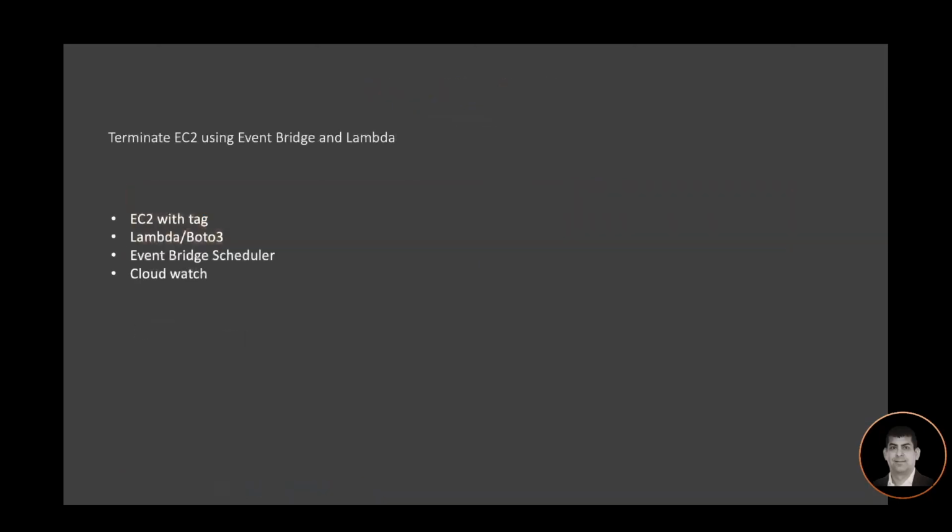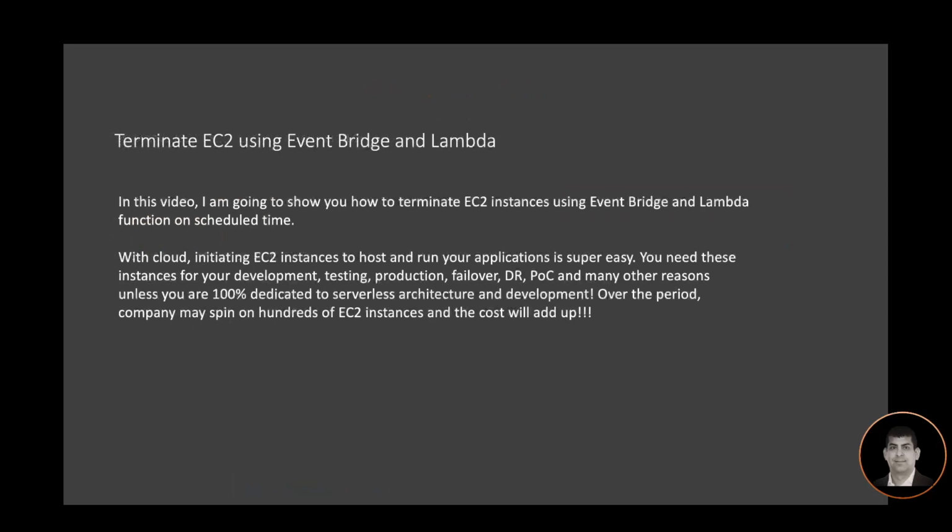In this video, I'm going to show you how to terminate EC2 instances using EventBridge and Lambda function on scheduled time. With the cloud, initiating EC2 instances to host and run your application is super easy. You need these instances for your development, testing, production, failover, disaster recovery, proof of concepts, and many other reasons, unless you are 100% dedicated to serverless architecture and development.